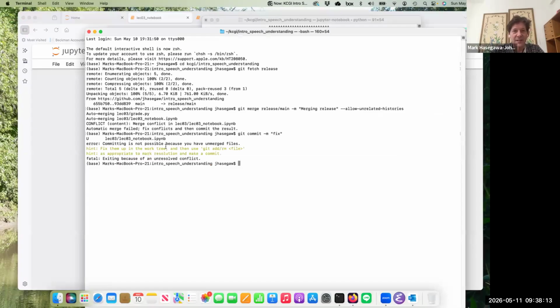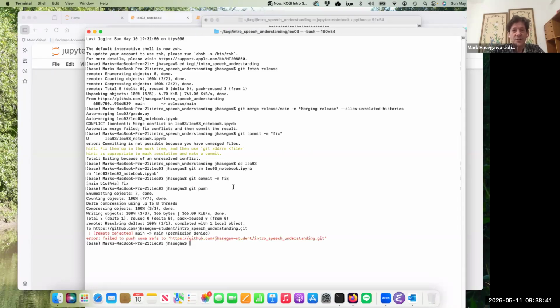I'm trying to figure out how to deal with this merge conflict, and one way to do it will be to simply remove that file. So let's go to lecture 3, and I'm just going to remove the lecture 3 notebook. We'll do git rm lecture3 notebook.ipynb, and then git commit fix something, and git push. That's just copying my version.